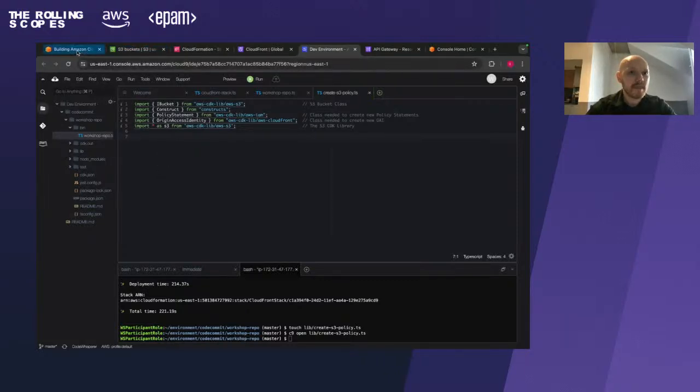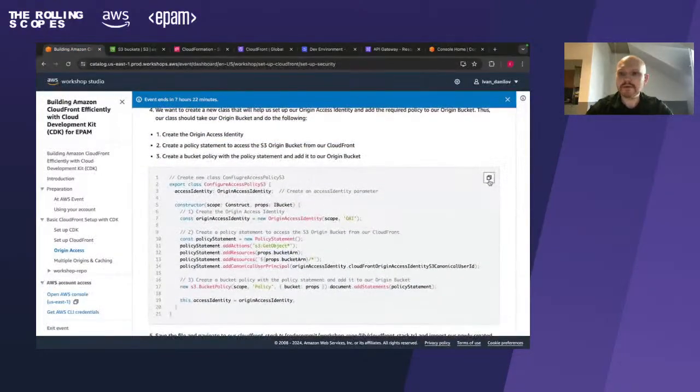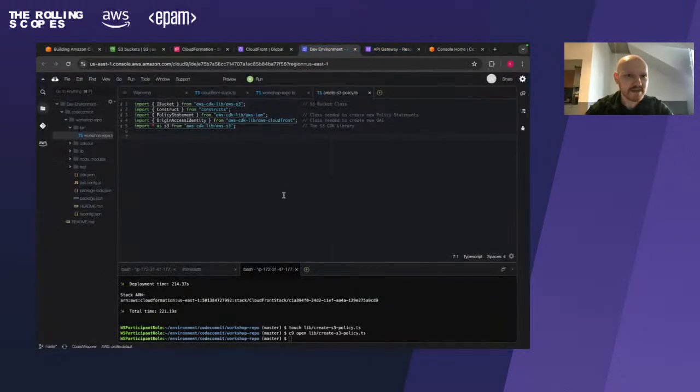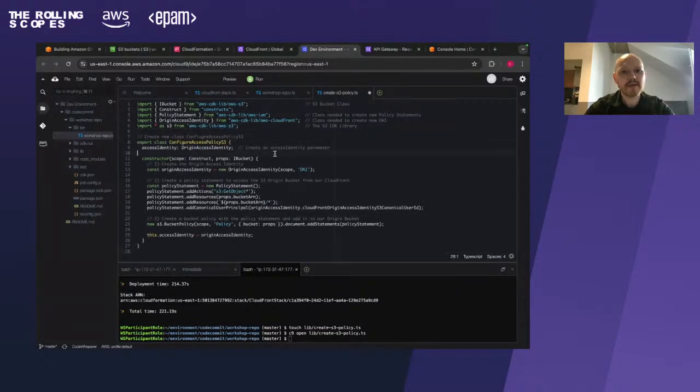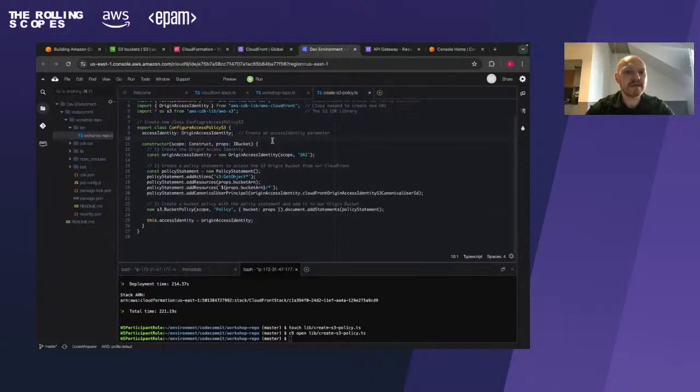Okay, let's continue. So, configure access policy S3. We will need this class to configure the access policy, and what isn't in it.